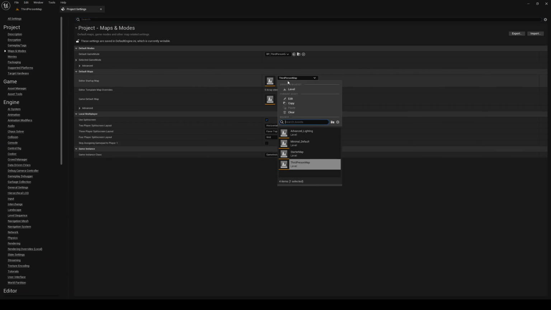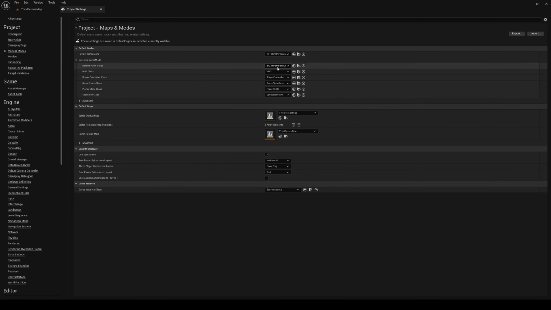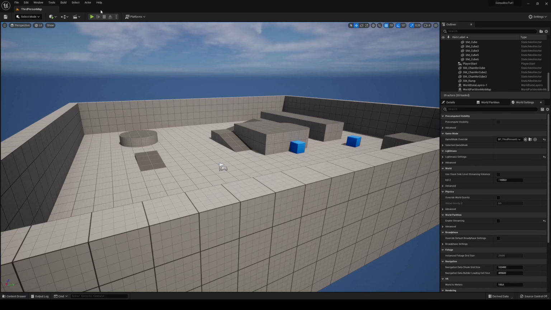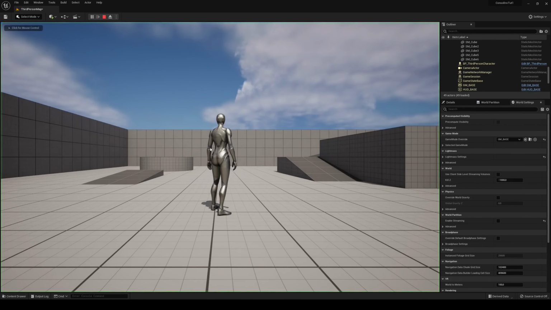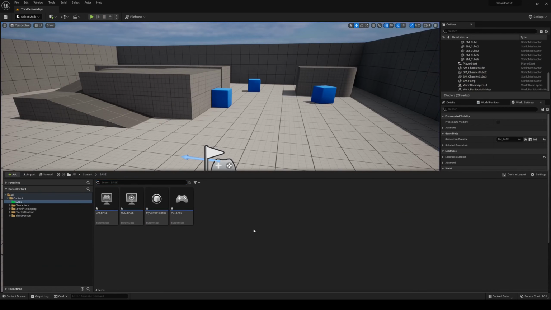Over in maps and modes, you can now expand selected game mode and select that: third person character, HUD base, PC base, and at the bottom my game instance. And now we also have to go into our world settings and set the game mode override to the one we have. Now that should be all sorted.